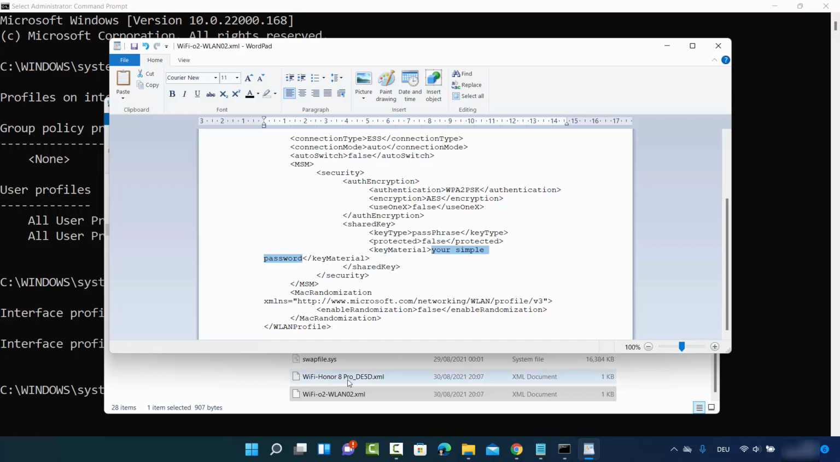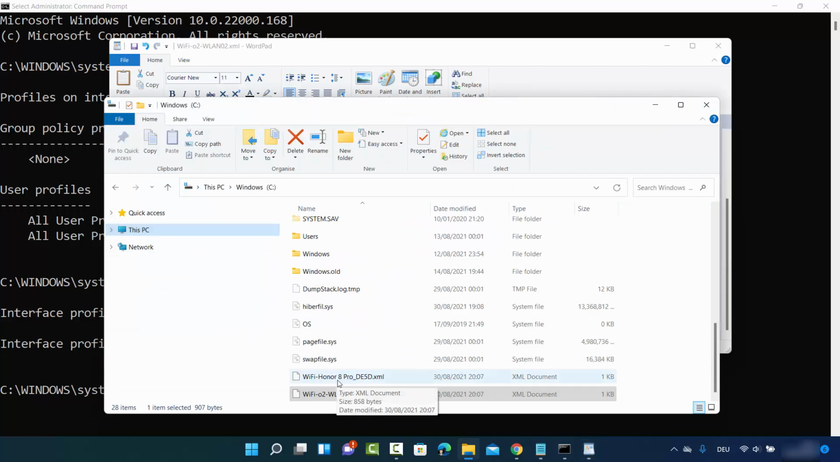So you have the XML file for each network you have ever connected to, and then you will be able to just click on that file and find the password of that network. So this is how you can find all the passwords of the Wi-Fi or networks you have connected to using command prompt. I hope you've enjoyed this video, and I will see you in the next video.